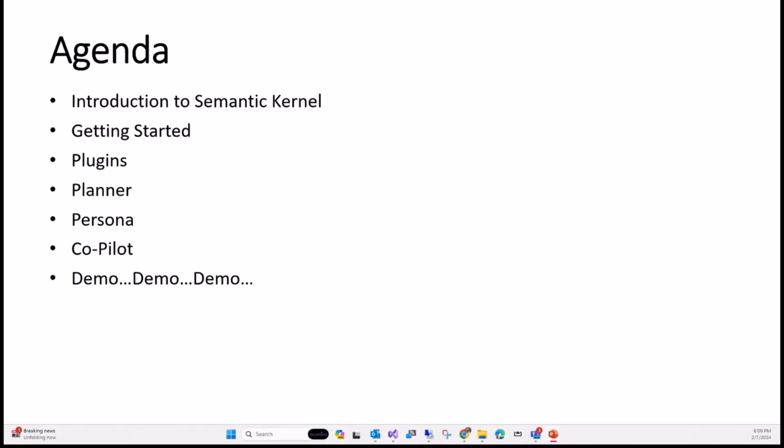Here's the agenda. We're going to talk all about the semantic kernel, and how you can get started with the semantic kernel itself. There are three major concepts, and one application called Copilot. The concepts are called plugins, planner, and persona. We will explore those, and then we will walk through some core samples.